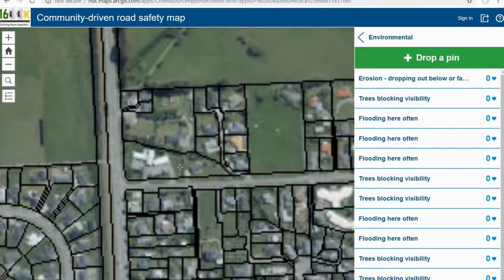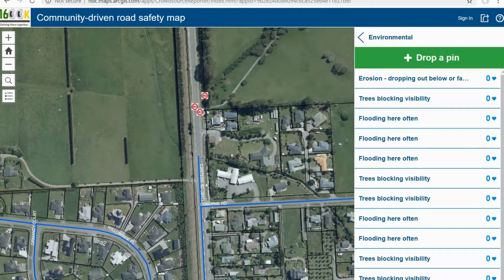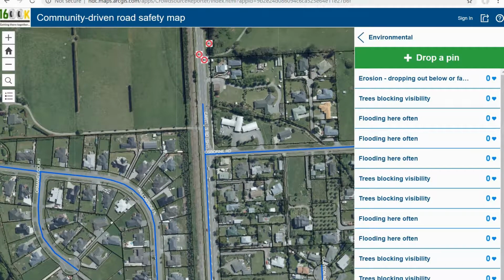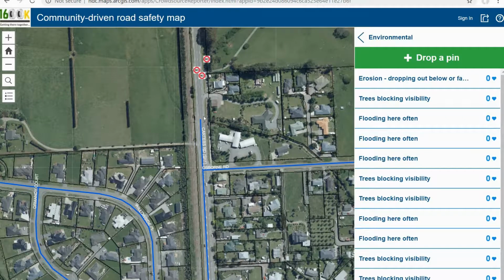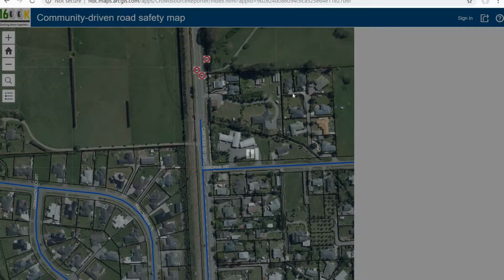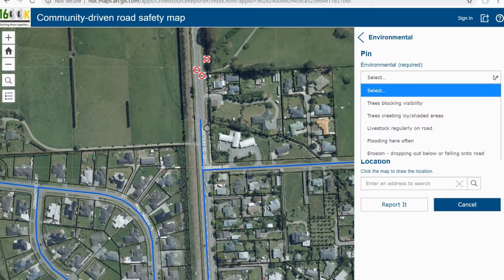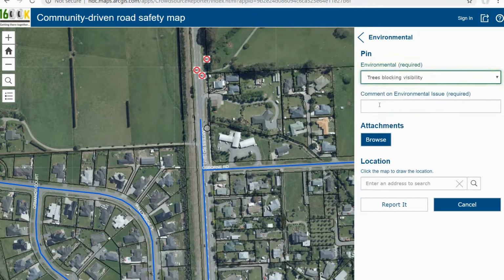So, I've selected a spot on my way to work in Amberley. Once you're at the located spot, we're going to drop a pin from the right-hand top of the page there, and click on your concern to add your point. Now you follow the prompts on the right-hand side of the page, and that'll help us with details of your concern.